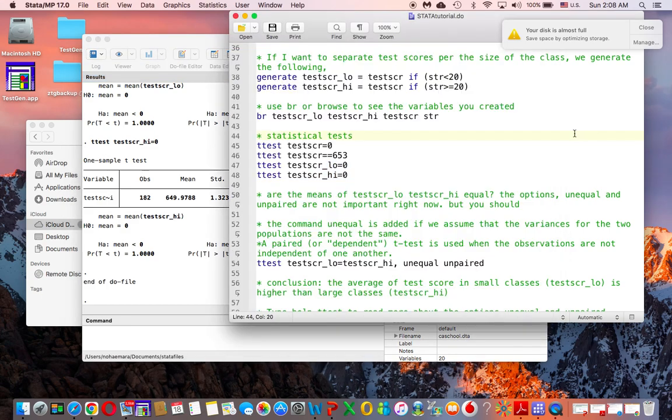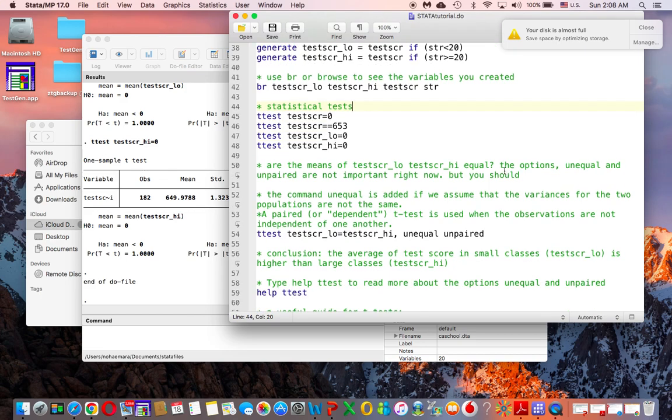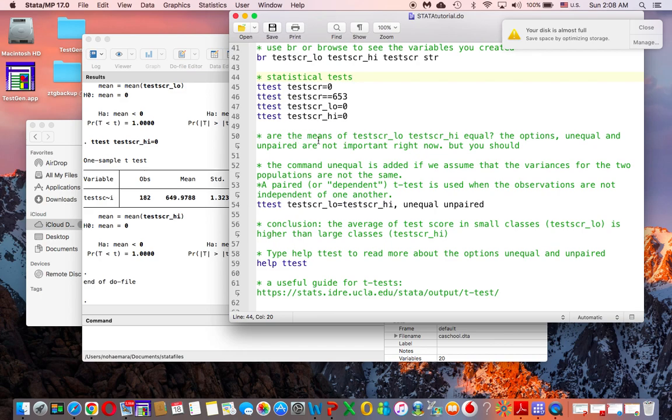The next thing that we can do is, I want you also to read all the green lines here because I'm adding more information for you. So if I want to test whether the test score in a small size class is the same as the average test score in a large class size, we need to compare the means, right? So we need to compare the means between the average test score of a low or small class size and the test score for a high class size.